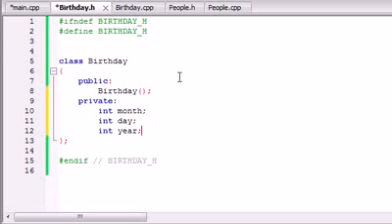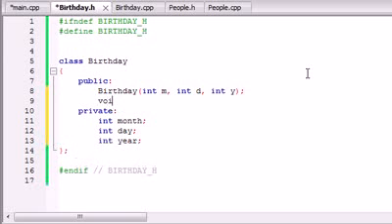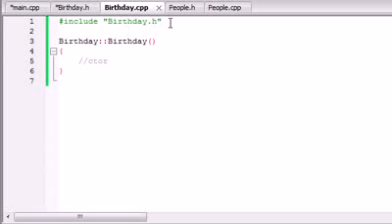And in our constructor, we're going to be passing in that information. So let's pass in int m for month, int d for day, and int y for year. So we're going to set the birthday whenever we create the object. Now it's going to have one more function in it, and that's void printDate. All this is going to do is print out the birthday on the screen. Simple enough.